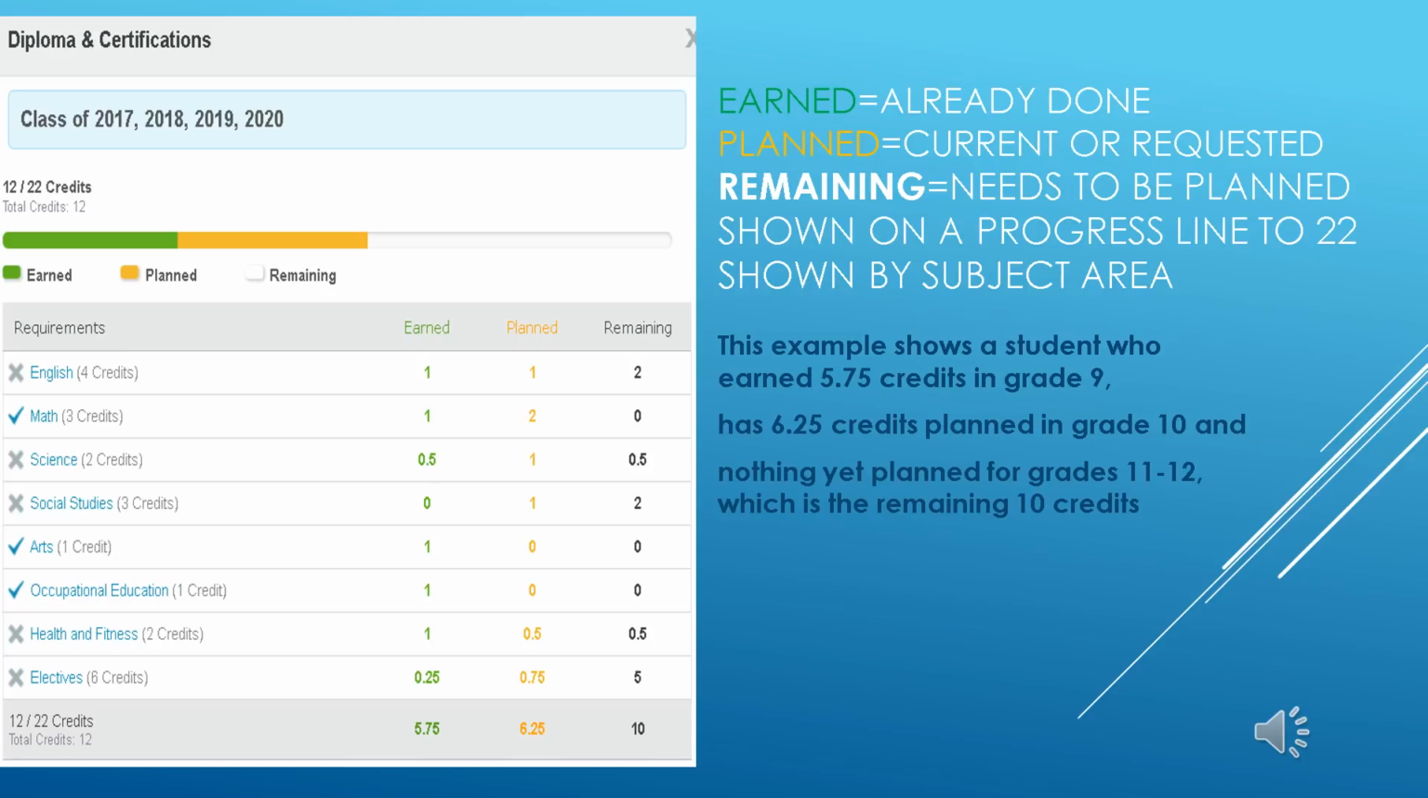All this is shown on a progress line to 22 total credits. It's also shown by subject area. This example shows a student who earned 5.75 credits in grade 9, has 6.25 credits planned in grade 10, and nothing yet planned for grades 11 or 12, which is the remaining 10 credits.